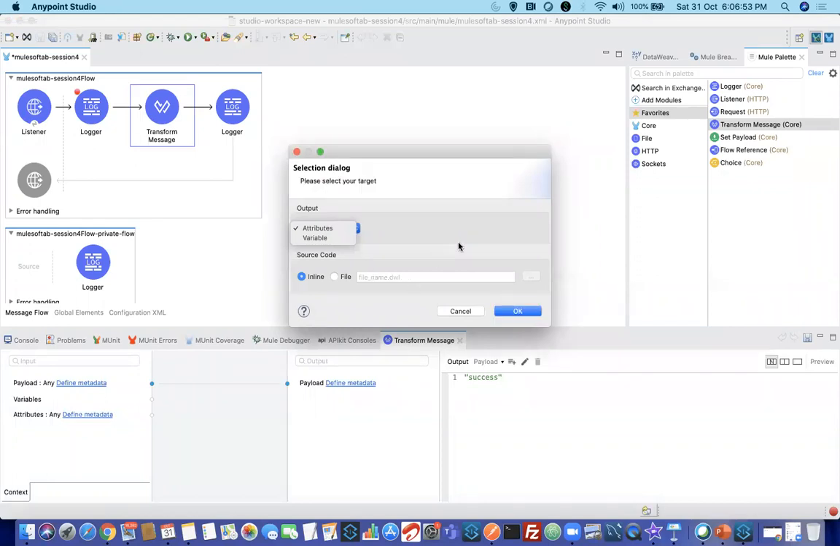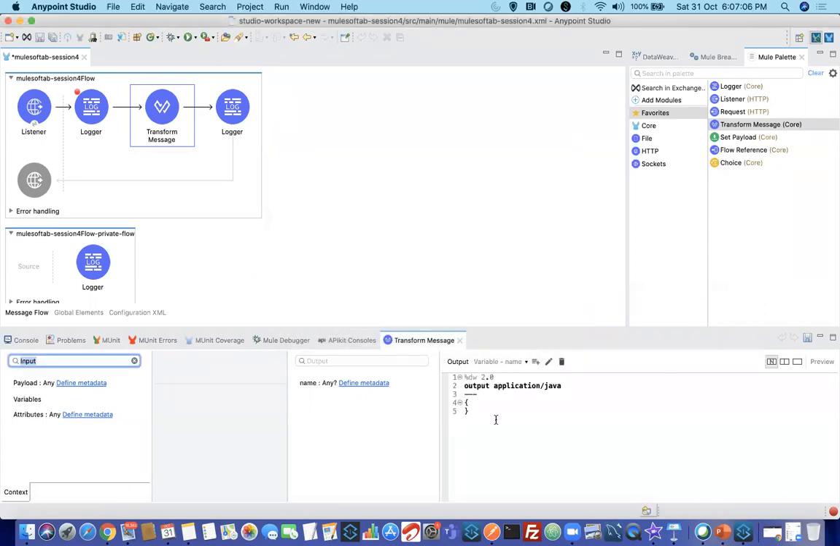Payload, you can set only one payload. Payload is always one, you can store only one payload. You can select the variable here, the same name which I gave, right? You can use the same name. Click on OK. Now remove all this. If you want to keep it, you can keep it, or you can remove this and write that syntax which you have used earlier: attributes dot query params dot name.